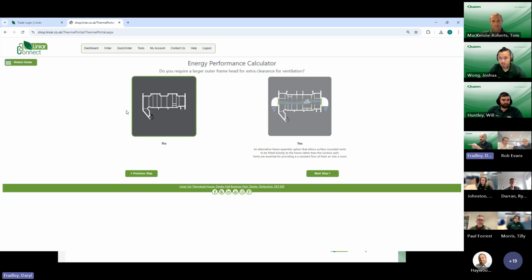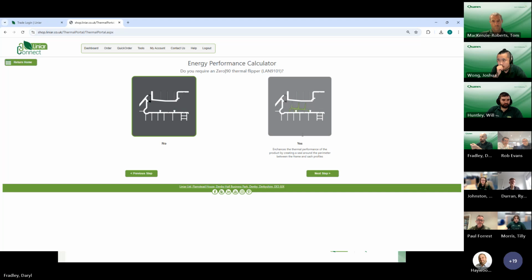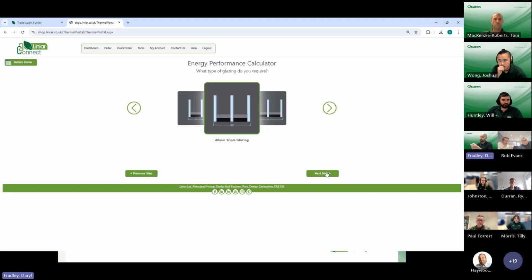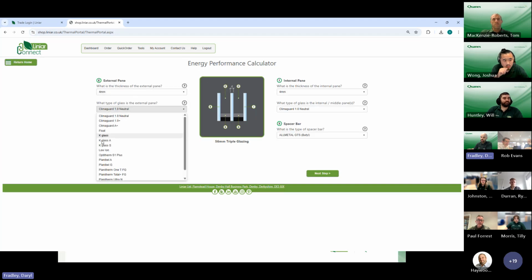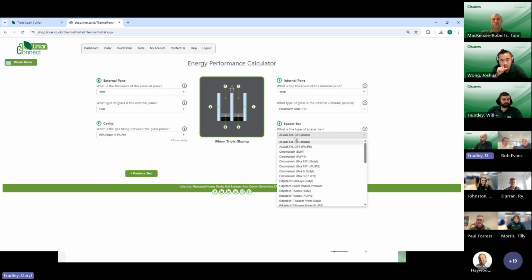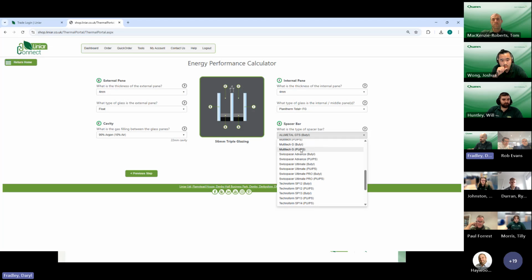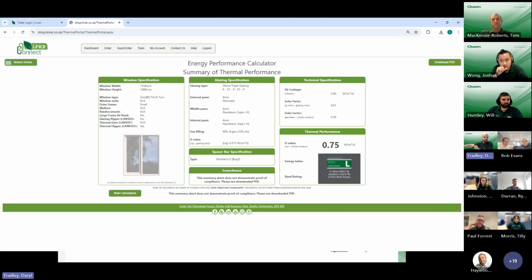We'll go small frame. We'll go small head. Put the thermal flipper in, and then we'll pick the biggest units, 56mm triple glazing. We'll then go for 4mm external. We'll do a low iron. We'll do a float. Any kind of glass. Pick a different spacer bar this time. So set G. Click next step, and again, calculation complete.